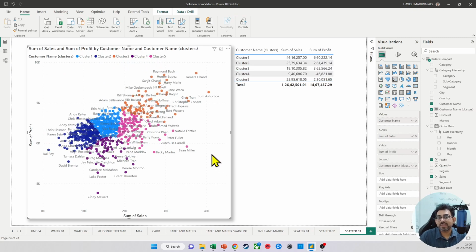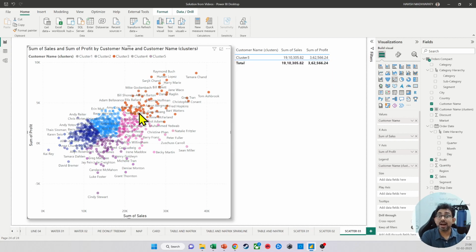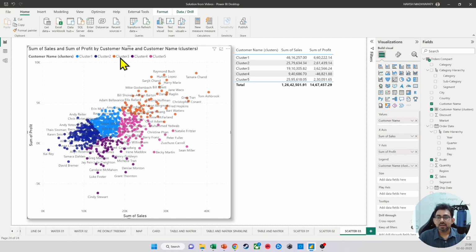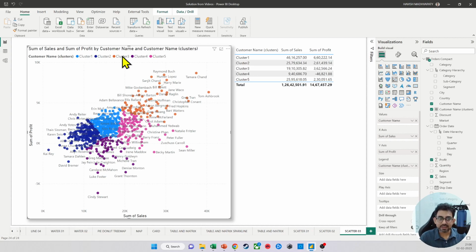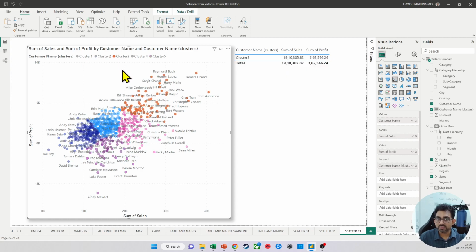So it's a very interesting piece of analysis because if you look at cluster 3, which are the customers high on sales and high on profit, it's 19 lakh and 3,62,000. But if you think about it, 3,62,000 is much lesser than cluster 1, which is 6,60,000. So from an absolute perspective, the contribution to profit coming from cluster 1, which is this one, is much higher than cluster 3, which seems to be the better customers. And the reason is very simple, right? It is because of the density. The number of customers in cluster 1 are so much more than the number of customers in cluster 3.